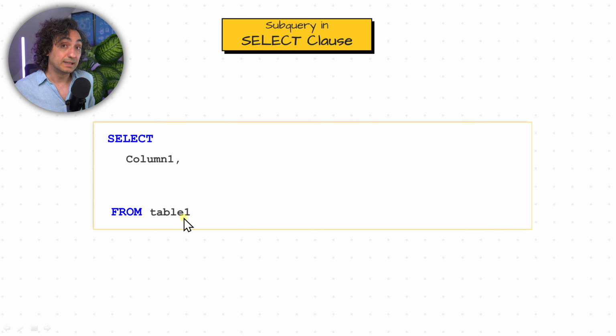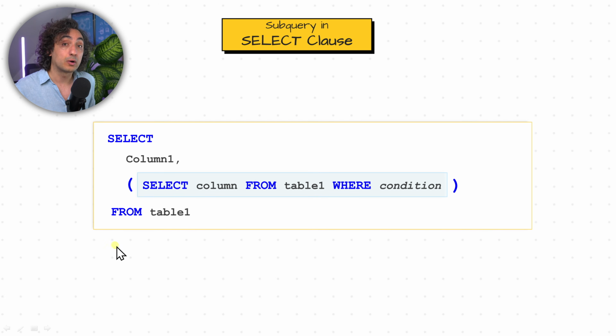Now what we can do in SQL is that not only can we select the columns from a specific table, we can insert inside the SELECT another query, a full query like SELECT, FROM and WHERE. It's a query inside another query, and we call this a subquery. In order to tell SQL this is a subquery, we add parentheses. With that, SQL understands this is a subquery, and the result of this query will be used in the SELECT.